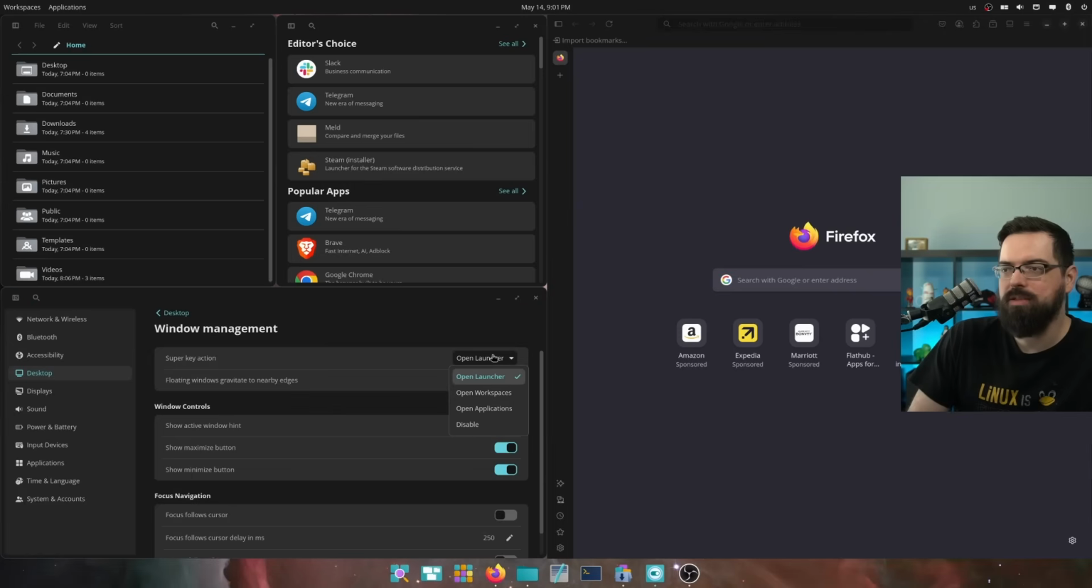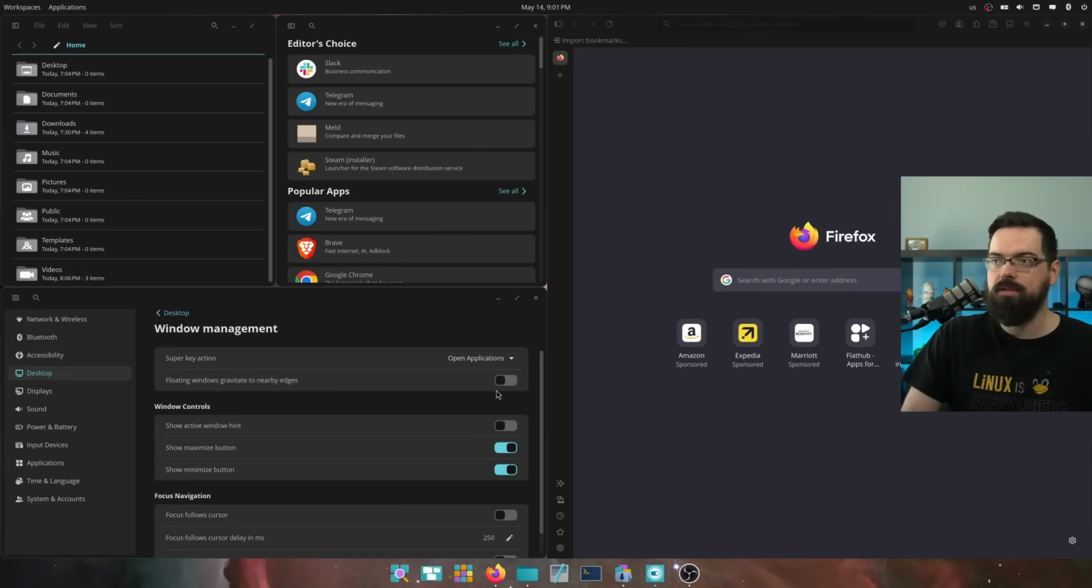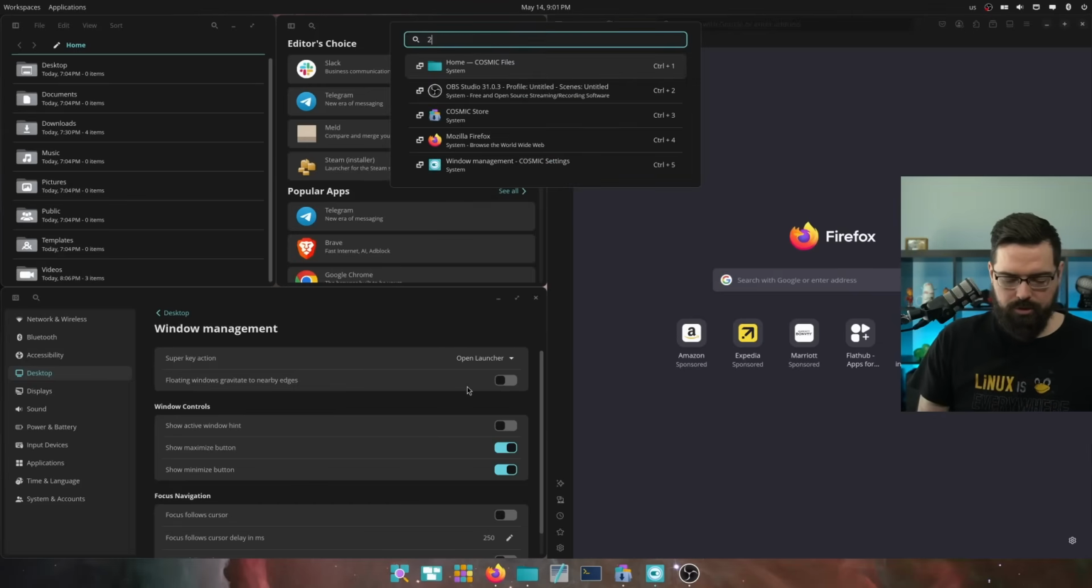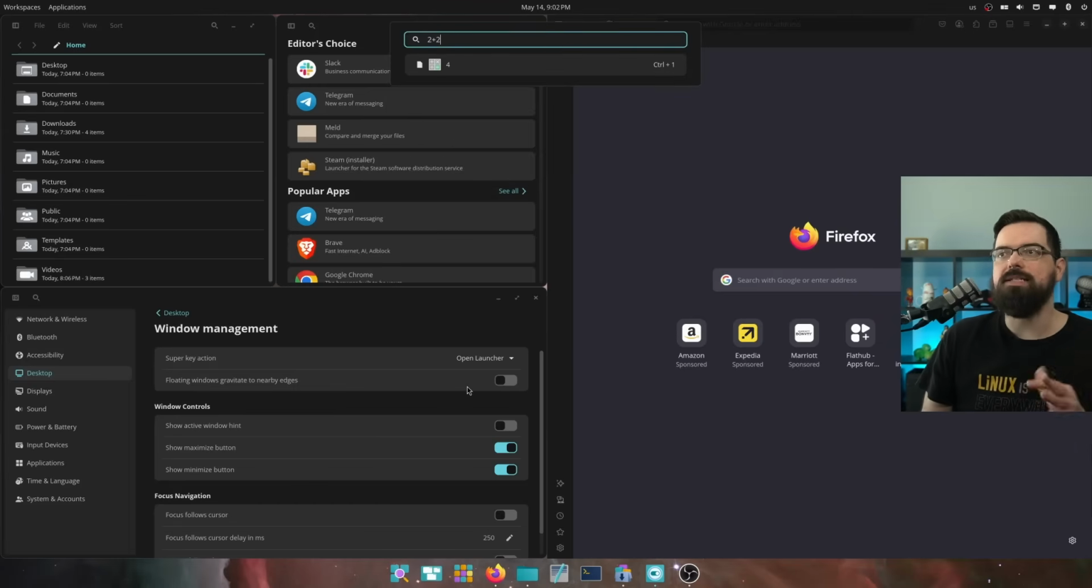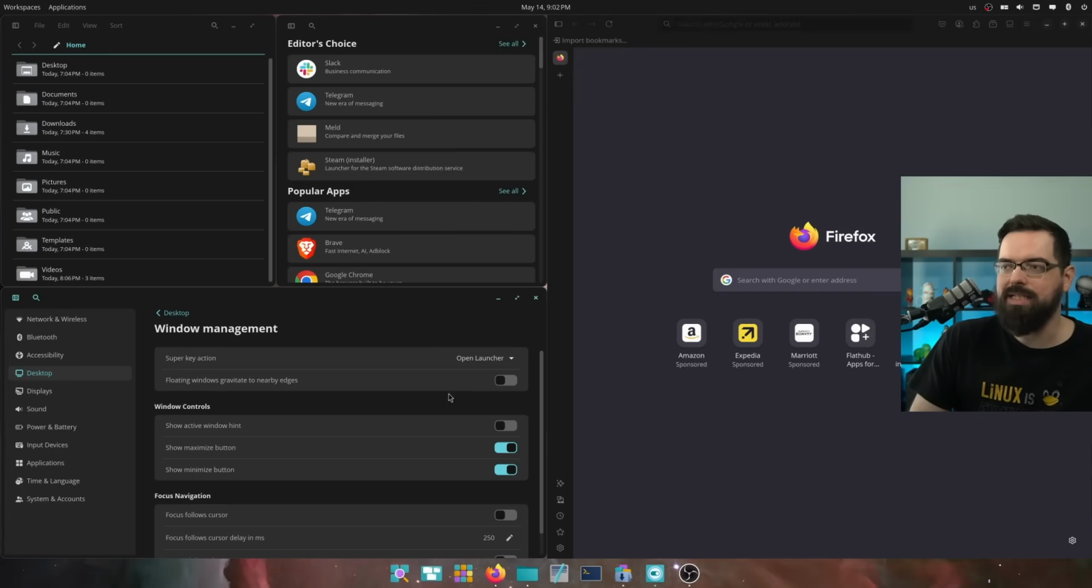Super action key, open launcher. Oh, you can change it. So open launcher can be this. It can be that. Okay. So if I hit that now, it's that. Oh, 2 plus 2 is... it does have computations. Nice. Nicely done. So it's like KRunner. I like it. Not just a launcher of apps, it is a launcher of other things.